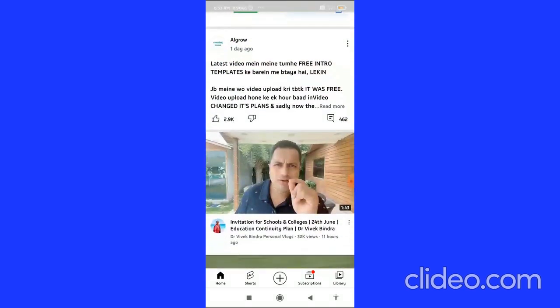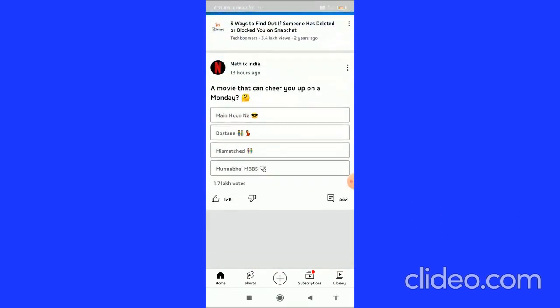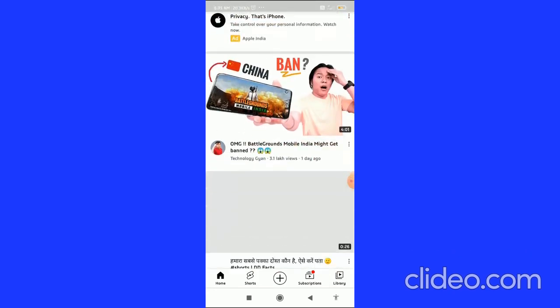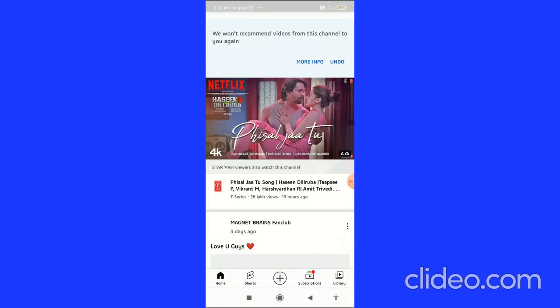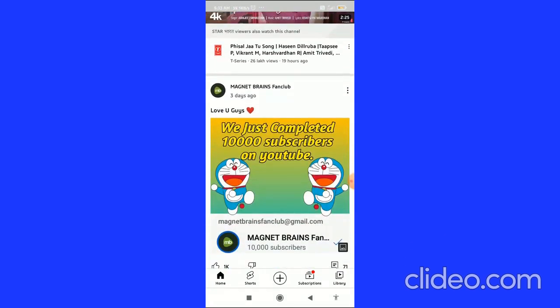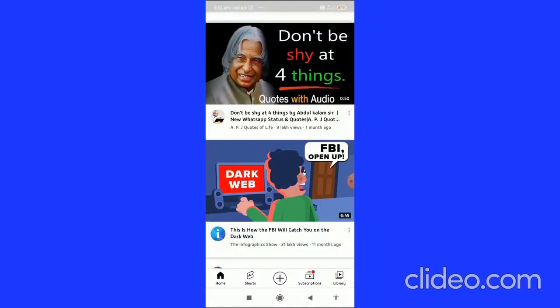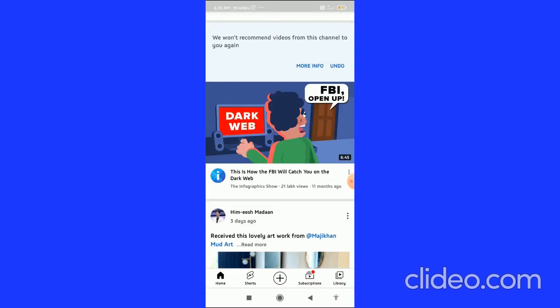So you can simply do this process with all the channels that you don't want recommended. Firstly, click on the three dots in the top right of this post, and then click on Don't recommend channel. If you do this, then YouTube won't recommend this channel on your home page. So you have to do this process with all these videos. Firstly click on the three dots and then click on Don't recommend channel.